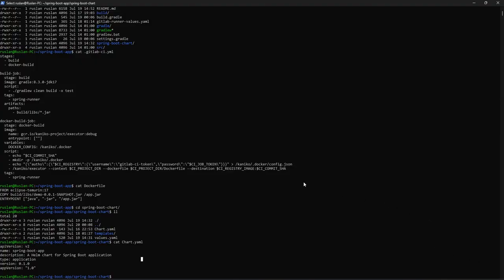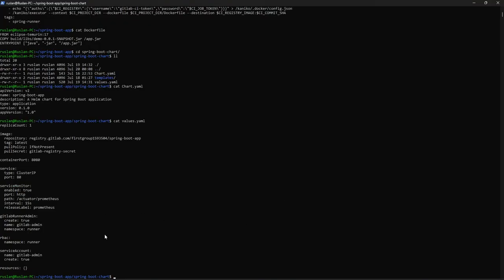Now let's open the values YAML. Okay, this file is awesome because I can change my Docker image, port or monitoring settings all in one place. If I want to update something, I just change it here.